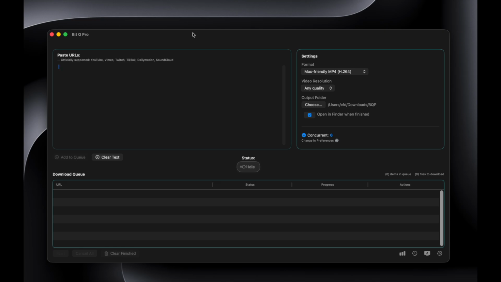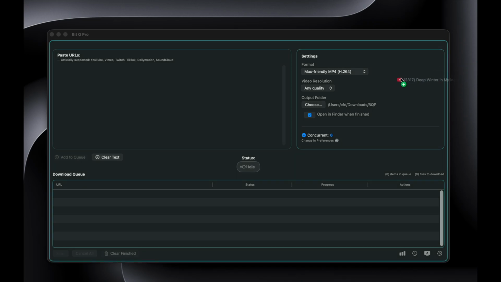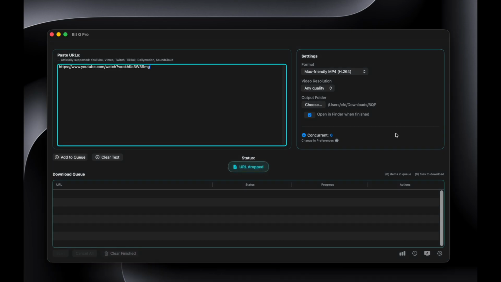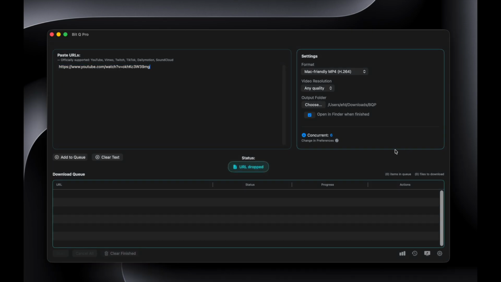Okay, the next option we have, again, this comes into just a handy quality of life, is if you do have a URL and you're dragging and dropping, you can simply just bring it to the interface. The interface will highlight and you can drop it, and that will automatically paste. So you don't have to directly drop it into the paste URL window at all. So another quality of life feature.